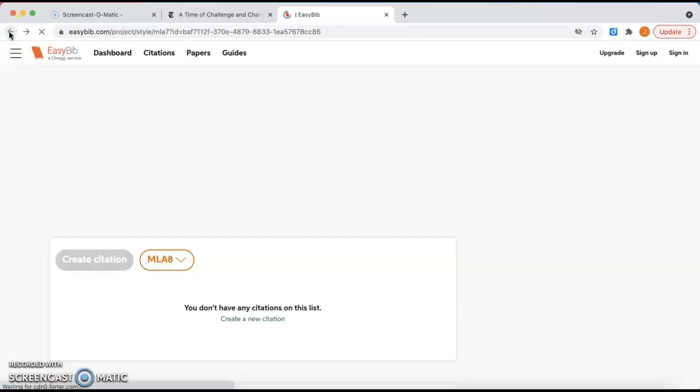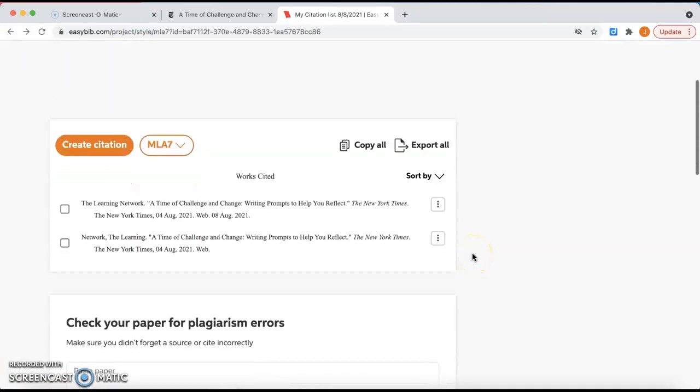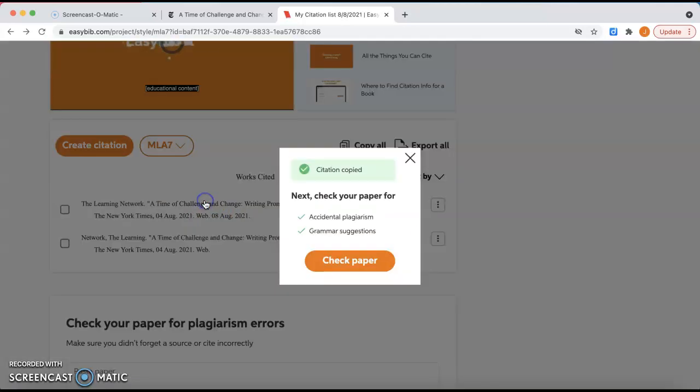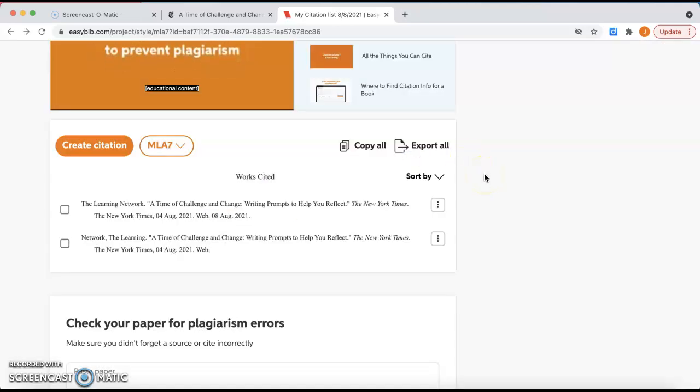You can stay on here right here because we are using MLA. You can just hit copy citation, and then that'll be copied for you, and then you can just paste it in your works cited page.